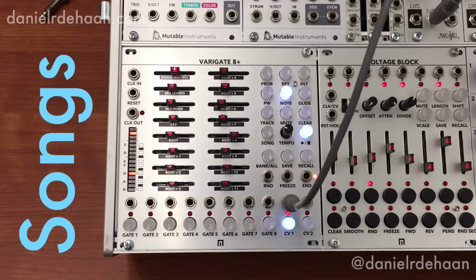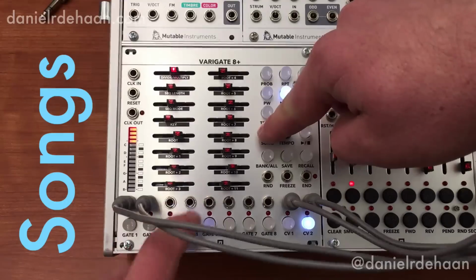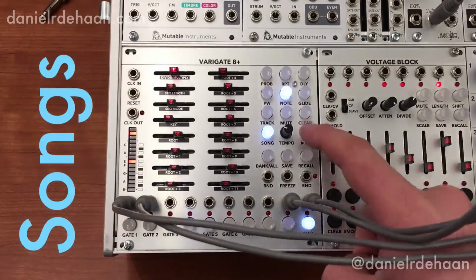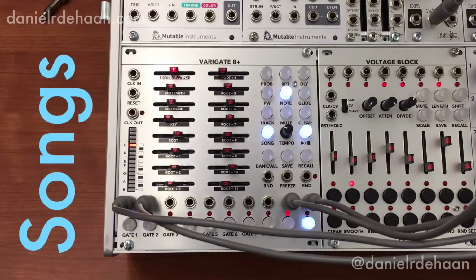Once you've programmed your song sequence, release the song button, then press it again to enable song playback mode. Start your song by pressing the play button.